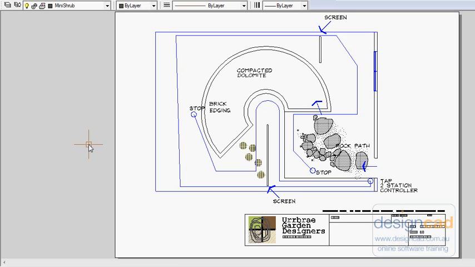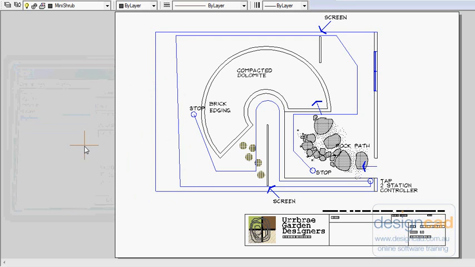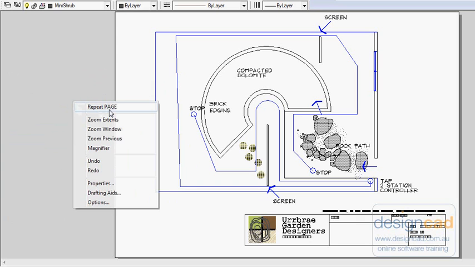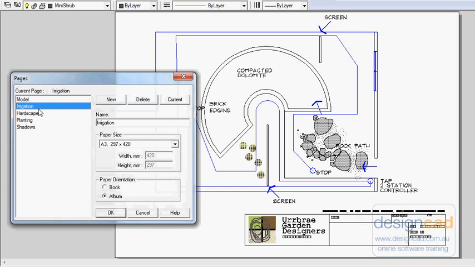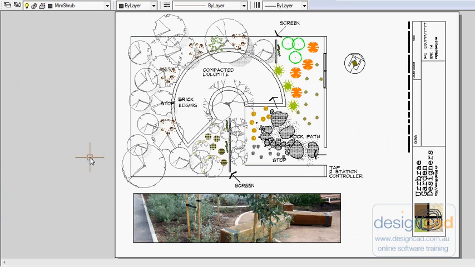Let's hit the pages command again, and we'll go to, let's say, planting, showing shadows, and I've got this on an A4 sheet. No particular system here, I've just chosen different sheets to do this. So we'll OK that, although I didn't say make it current, did I? So we're going to go to the shadows, make it current, and OK it, and that will switch to another page.